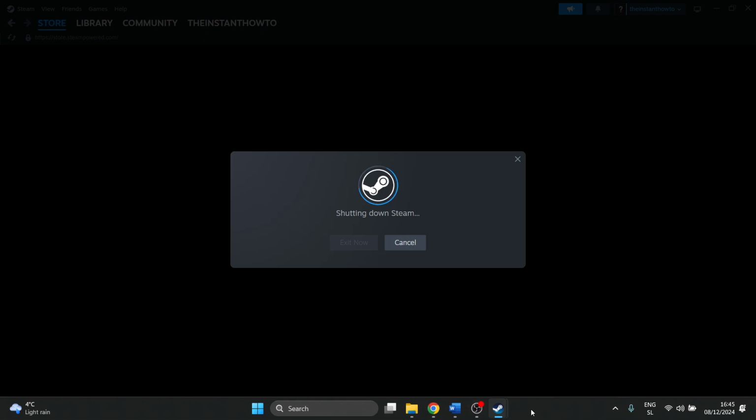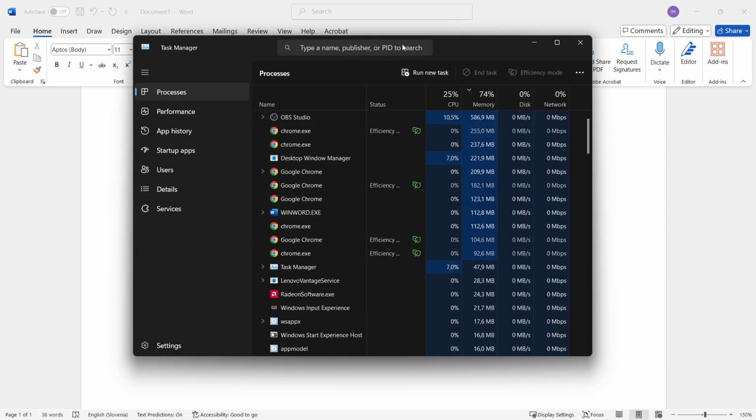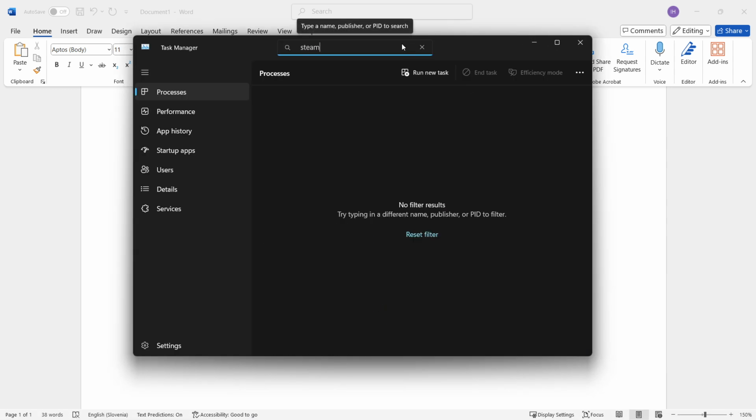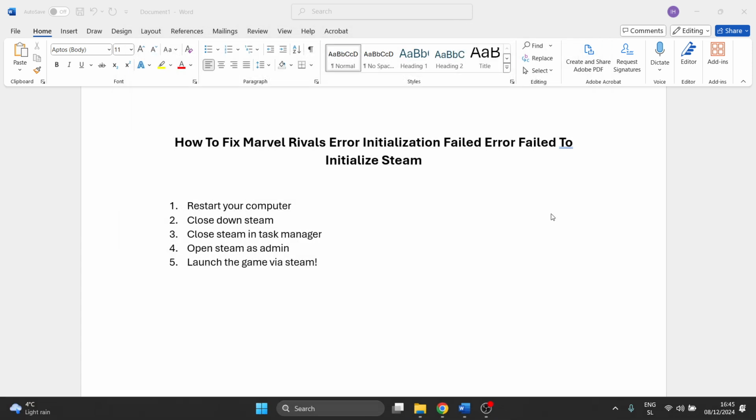And then once you're doing this, you want to right-click on your taskbar over here, anywhere in the taskbar, click Task Manager. And in here, you want to go to the top and type in Steam. If there's any results regarding Steam and the Steam app itself, you want to click on the process, and you want to click End Task. So let me show you how to do this. If anything pops up, click on the Steam and click End Task for each and every single one of the Steam apps running. Once you've done that, your Steam has completely been shut down from your computer.